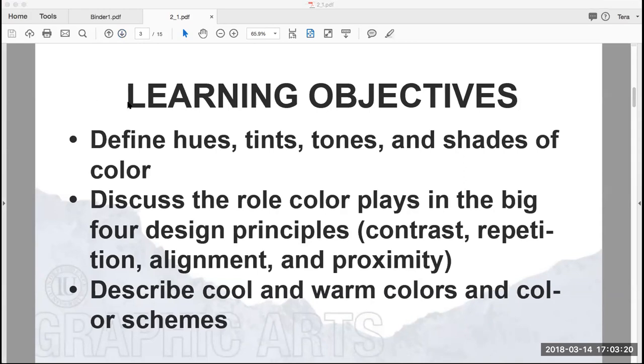It does help you come up with color schemes on your own by what's surrounding you. So it can get pretty awesome.